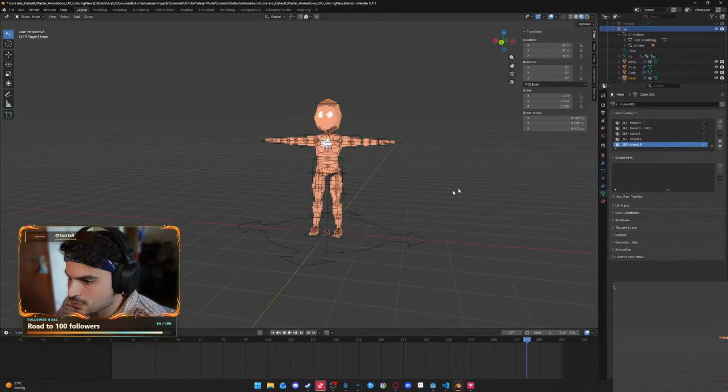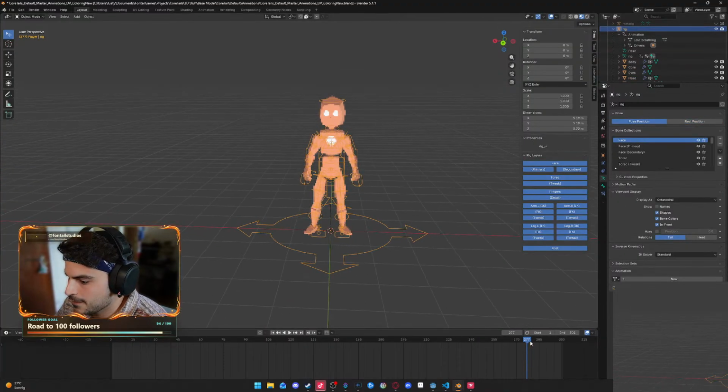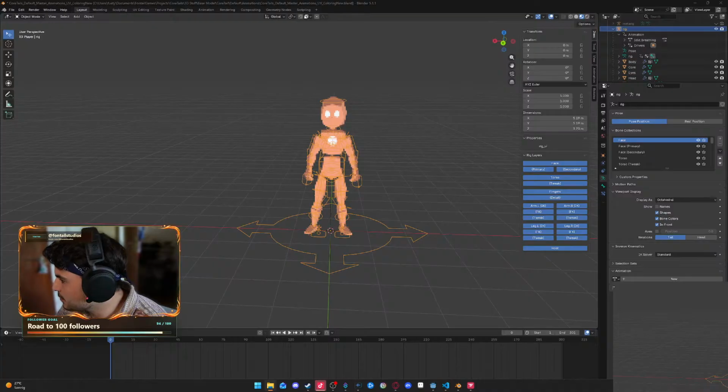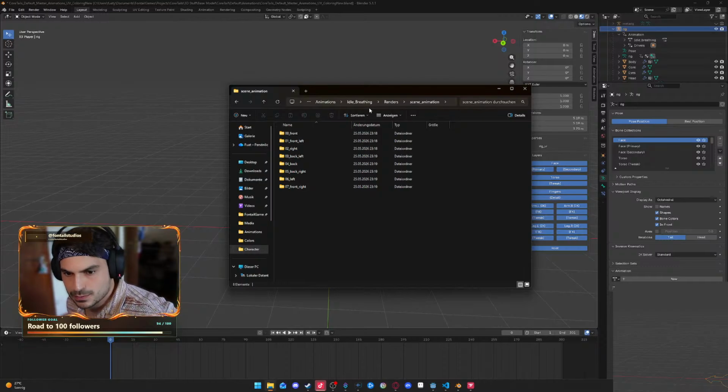Now we also worked on the rig. Like for this animation, for example, idle breathing, right? Now we need to export it. Let me go to that folder real quick. Character. Okay. I already did it once because I wanted to test my script.